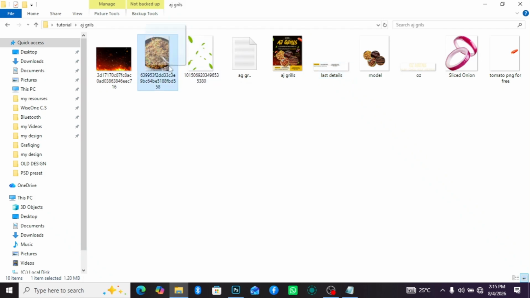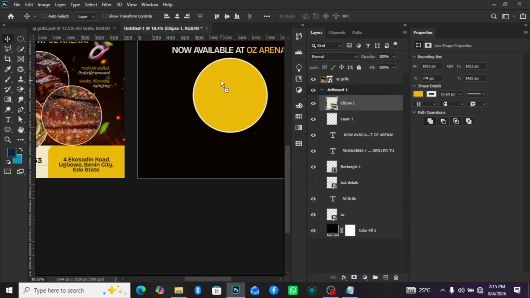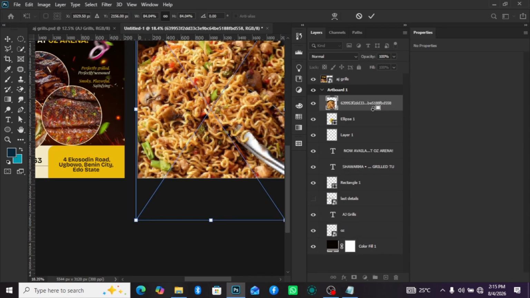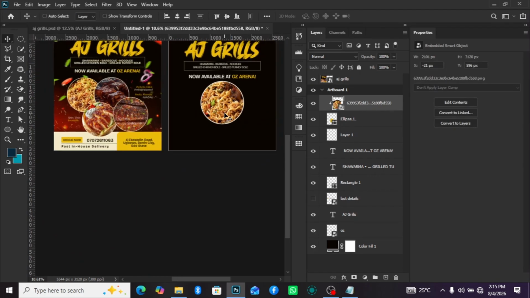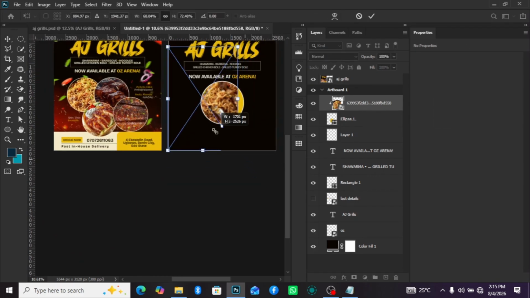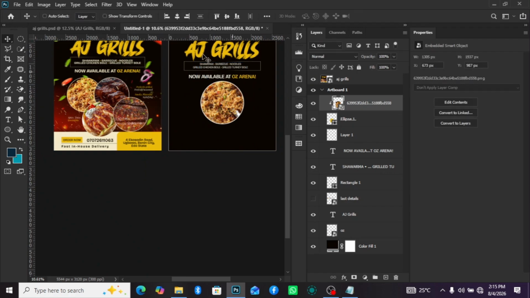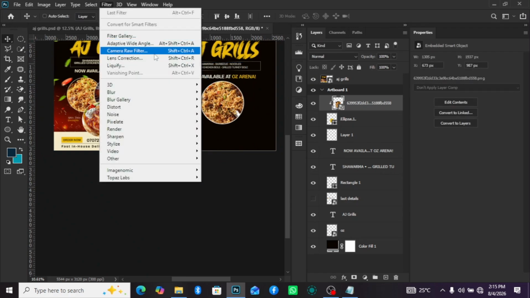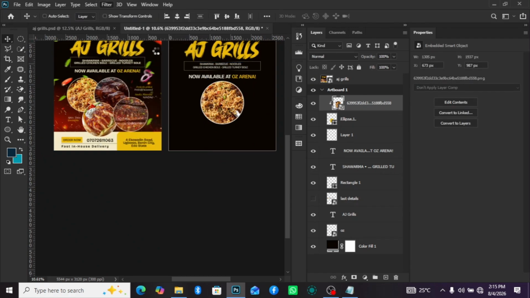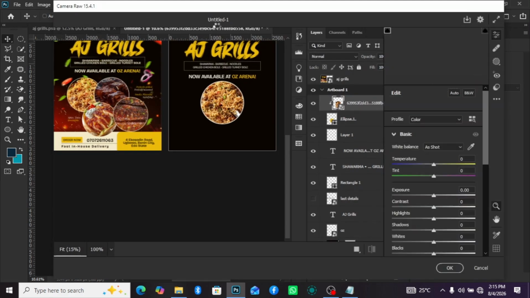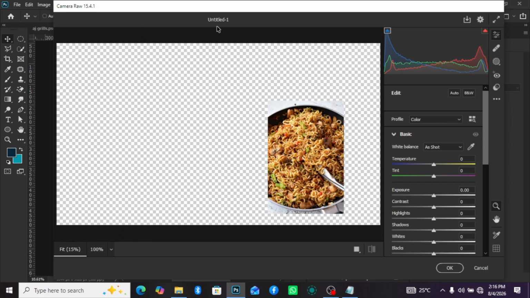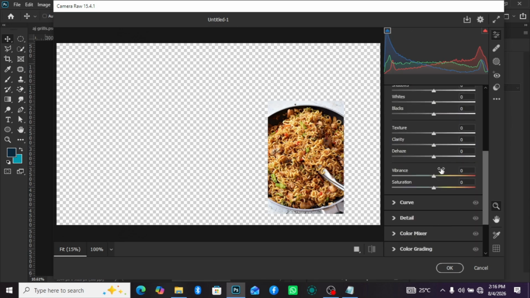So then I'll bring in the Indomie. Bring in the food, the Indomie, and hold your alt and click it. When you're done, go to camera raw filter and sharpen it so it will look as if you want to shop it. So you go to camera raw filter and go to texture, increase the haze, the texture and clarity, and click on OK.